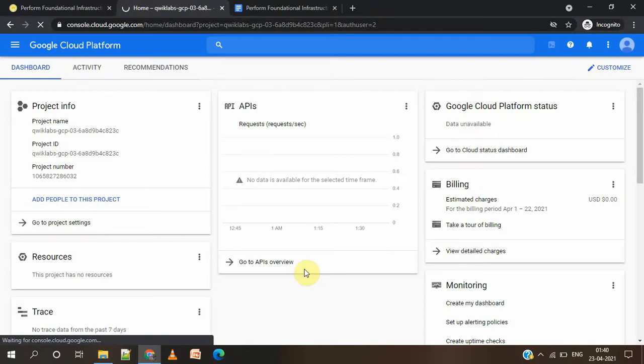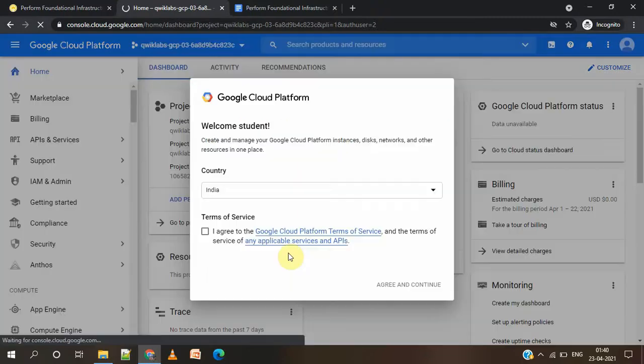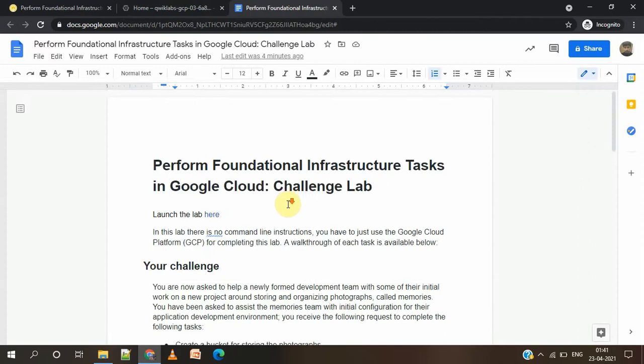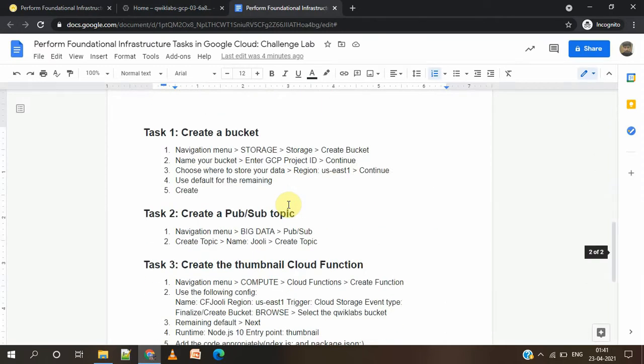We are going to accept the conditions. Click on the checkbox, then agree and continue. Then our first task is to create a bucket. Bucket name should be the GCP project ID.